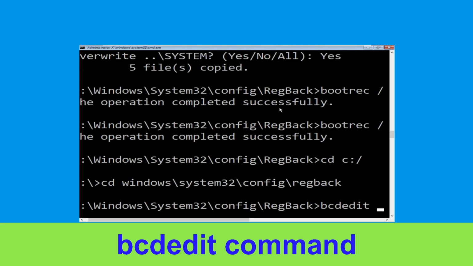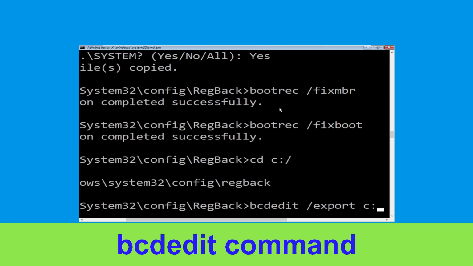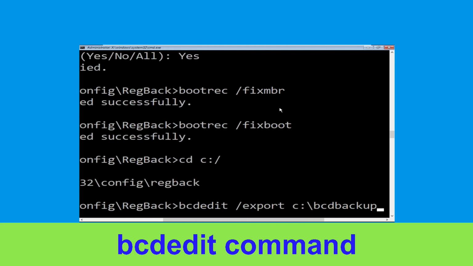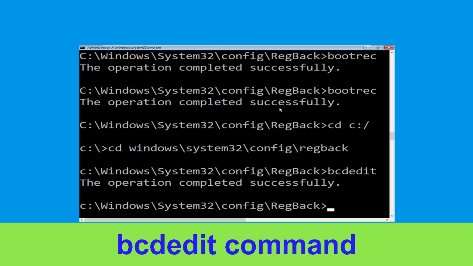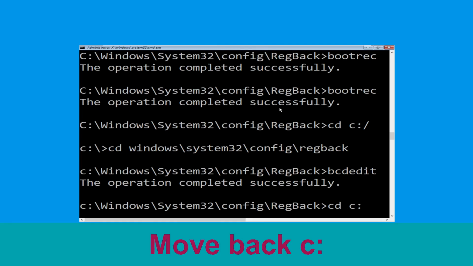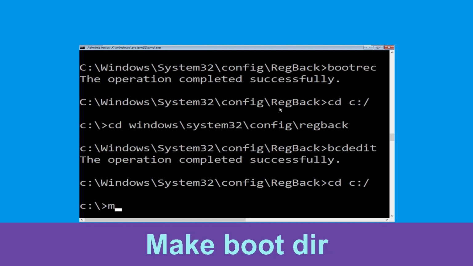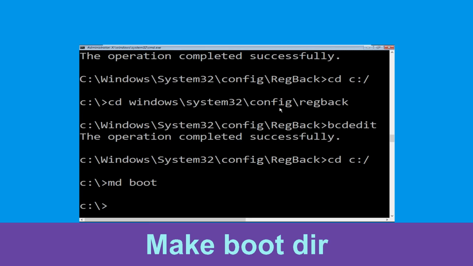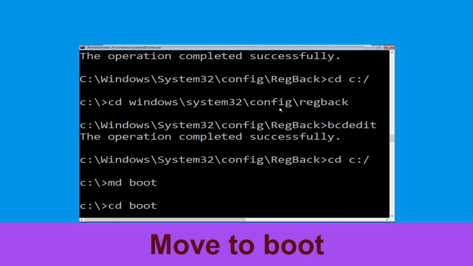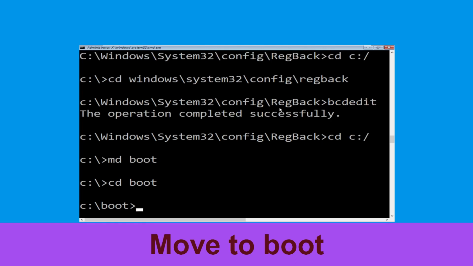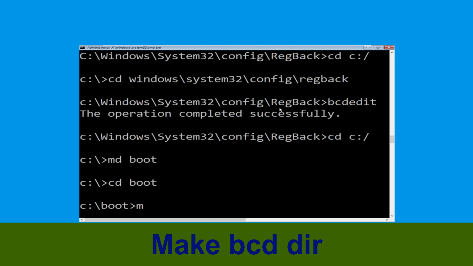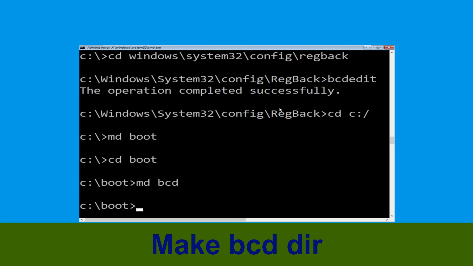Type bcdedit space /export space c colon /bcd backup and simply hit enter to execute this command. Type cd space c colon / and hit enter. Now type this command md space boot and simply hit enter. Now type cd space boot and simply hit enter. Now type md space bcd and simply hit enter to execute this command.